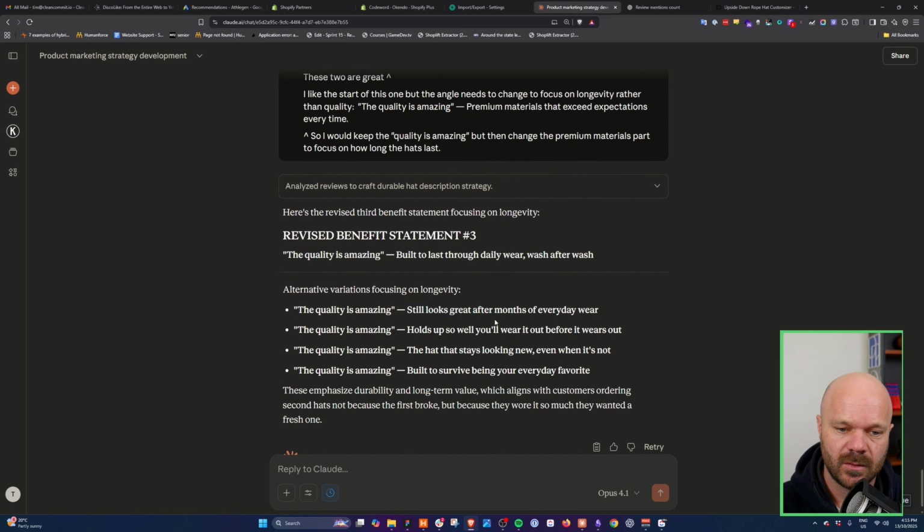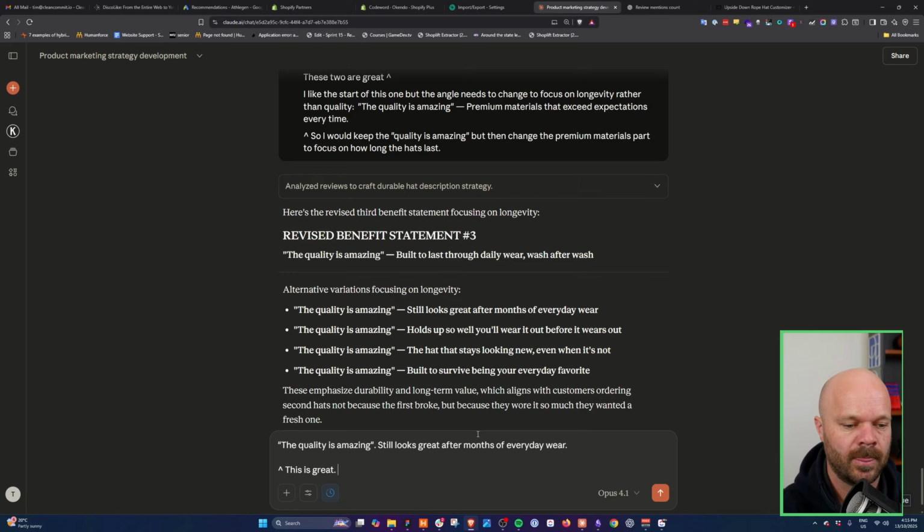Meh. Yeah, this one's good. So, quality is amazing. Holds up so well, you'll wear it out before it wears out. Actually, no, I think I prefer this one because this is more literal, I guess. This one, the holds up so well, is a bit vague. Still looks great after months of everyday wear. That's something that people do, and it's a concern that the hat will degrade in quality. So this is great. We'll say this is great.